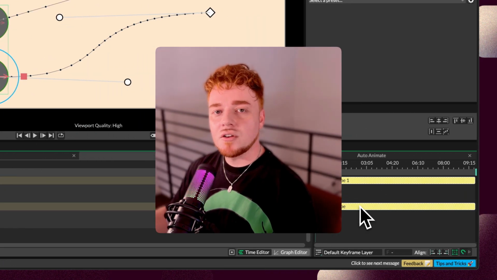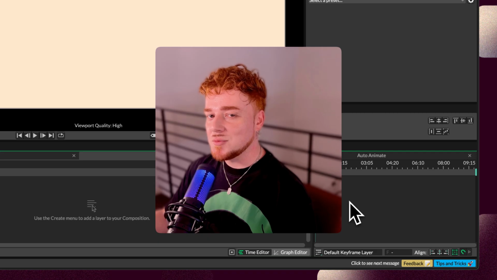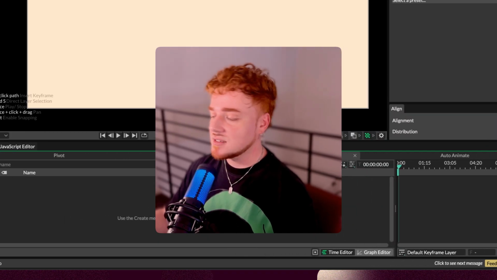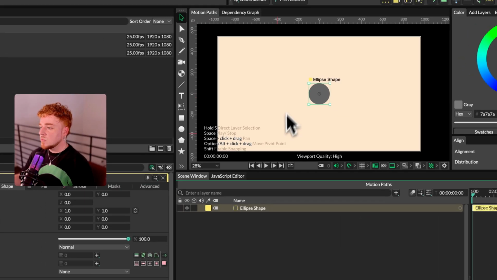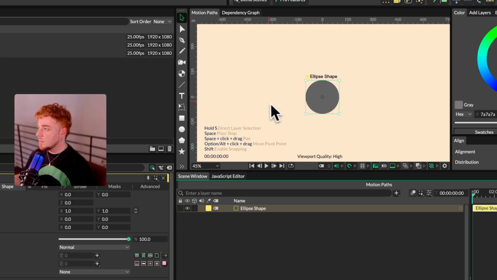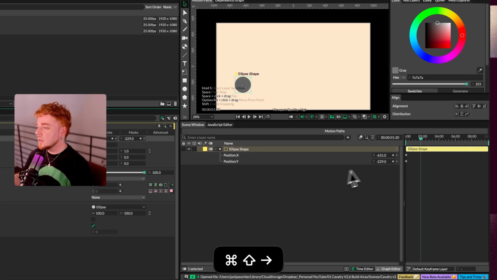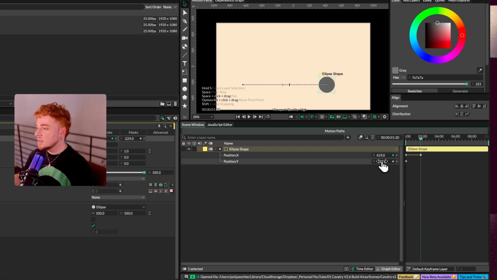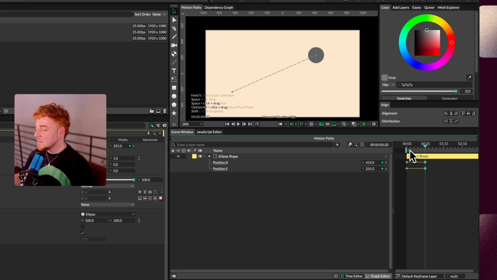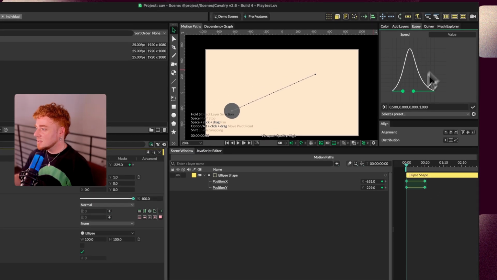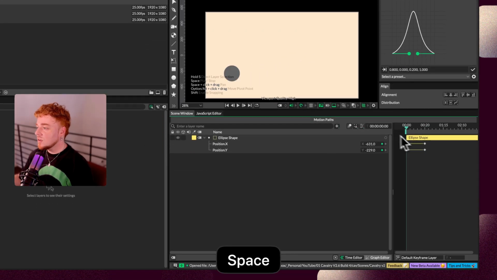I want to show you a way that I do motion paths though without this. I've got normal Cavalry open up. I'm not in the beta anymore. So I have my shape. I'm going to animate it from point A to point B. What I like to do, just get my key movements in, the easing correct, like so.